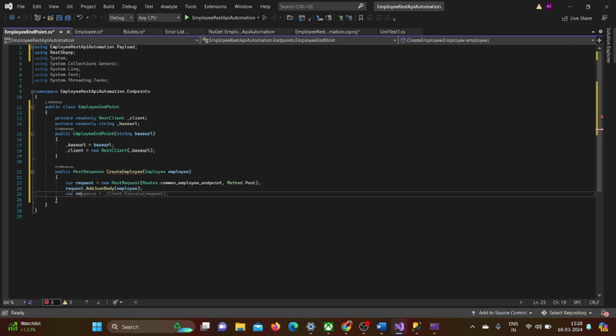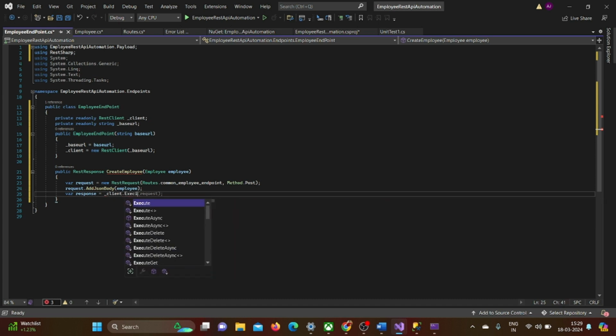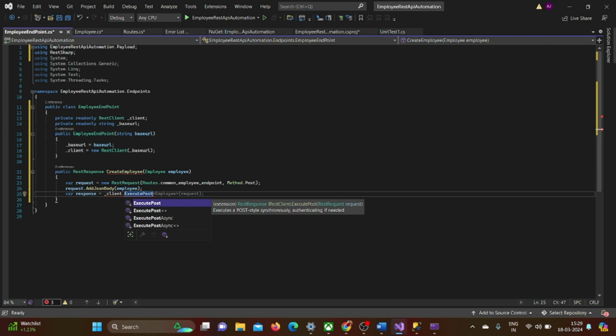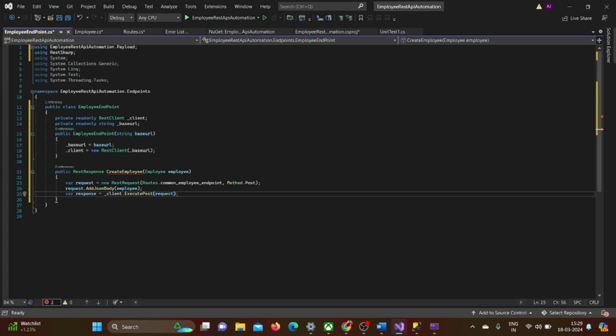Then again we will create a response type of variable, and in this variable, from the REST client, we will execute the post request. First we will call the client, then we will execute post, and in execute post we will pass the request which we have created above. Since this method is of REST response type, we will return this particular response. So guys, this is how we can create an employee.